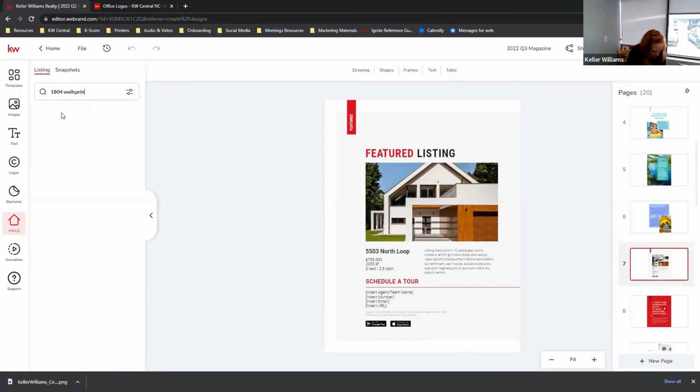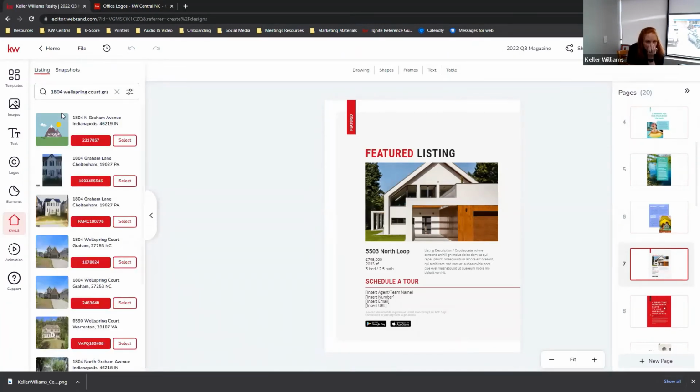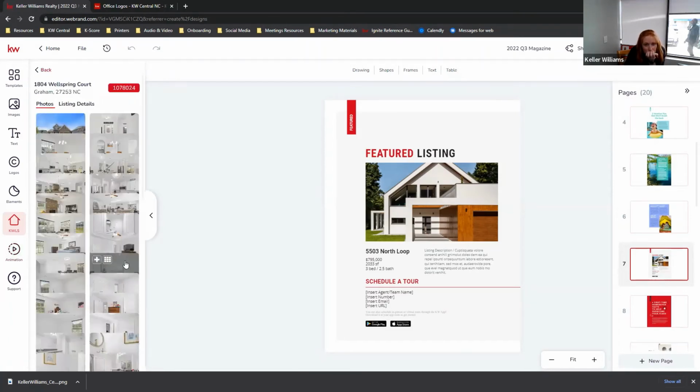Oh no. Internet keeps dropping on it. I'm sorry. I'm about to read it out for everybody on there. So 1804 Wellspring, like one word, Court, and that's in Graham. You shouldn't need to type anything more than that. You should be able to just hit enter or click the little search button. Obviously we're looking at the North Carolina one.